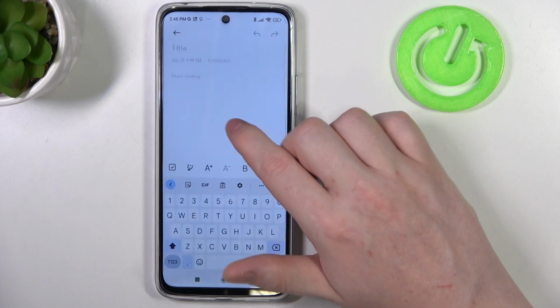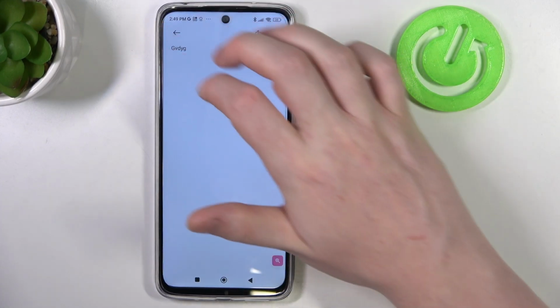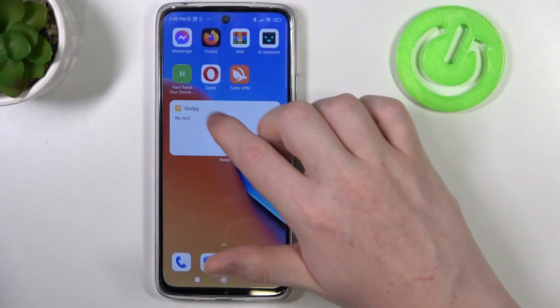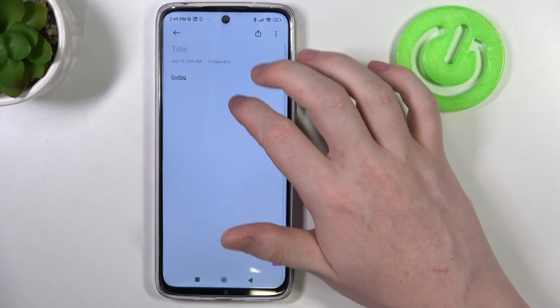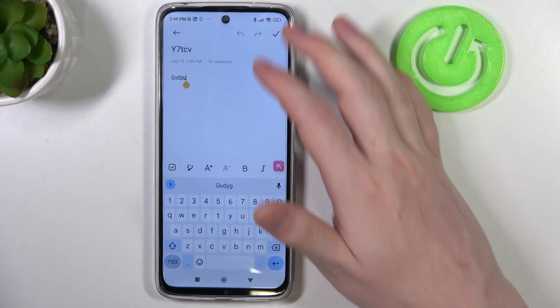So click on this plus button, start writing, go back, and here's the title. We can also add any text, or actually here's the title and here's the text.